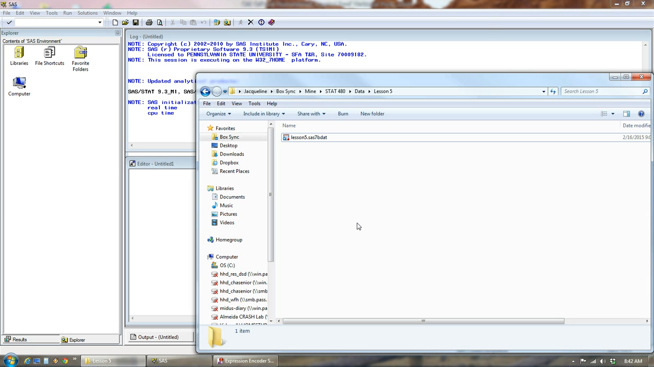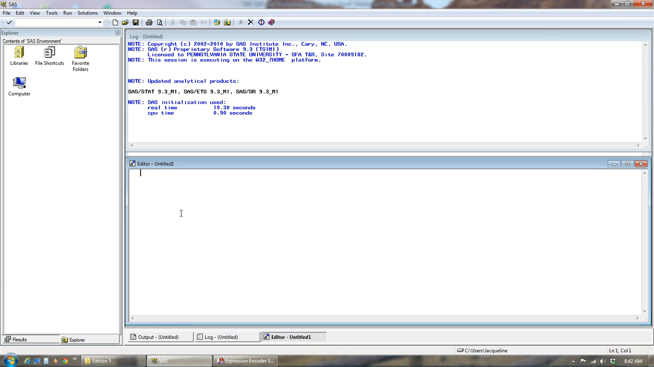So when we read in this data set, we will be looking to use a set statement as part of our data step in order to read in the data set so that we can use it in SAS. So let's start with that step. I'm going to start a new data step. I'm going to call the new data set Lesson 5. Again, the data step starts with data and the new data set name, followed by the set statement.